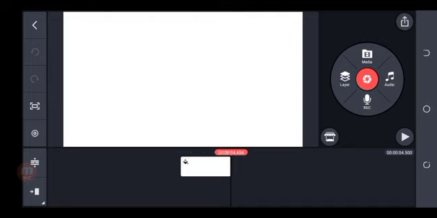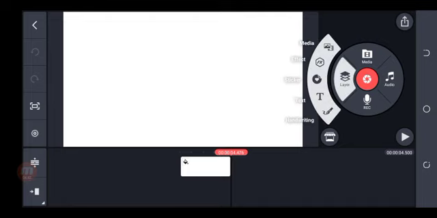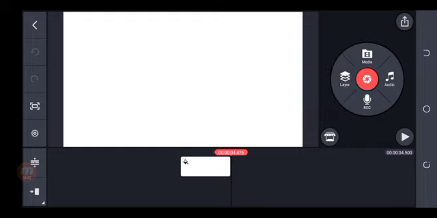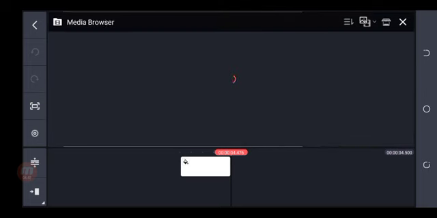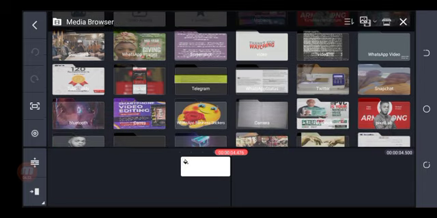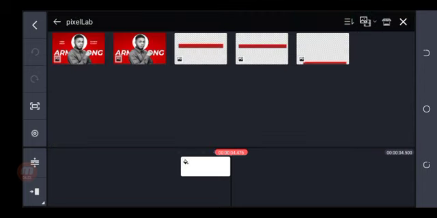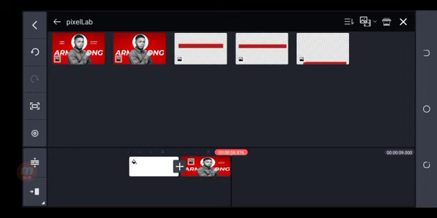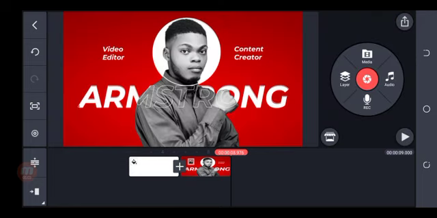Now let me just add a photo. So I'll come to media, then I'll select a photo that I want to add. Okay, so that is it. So I'll go back. Now we have the undo button.